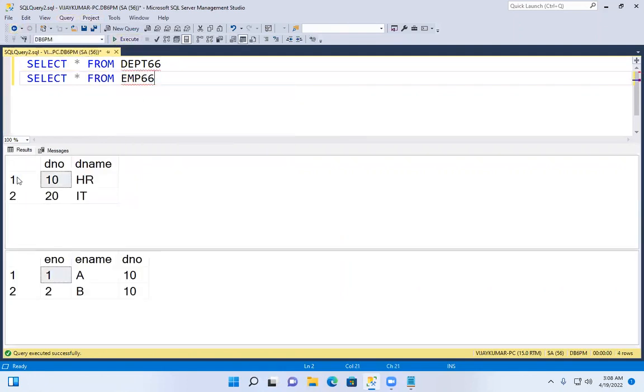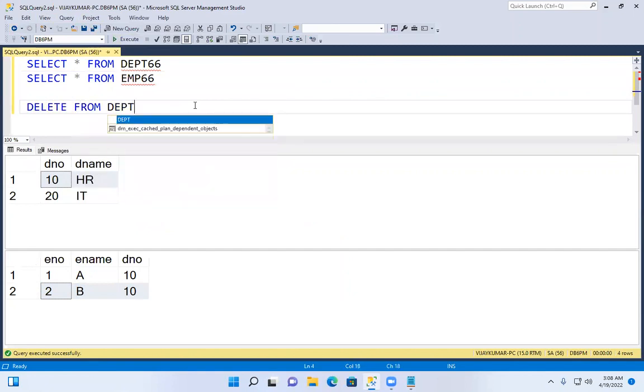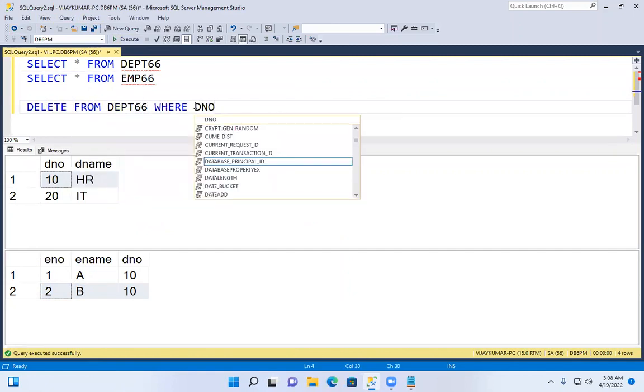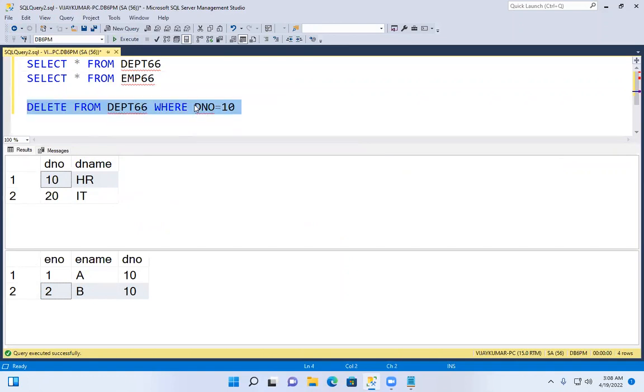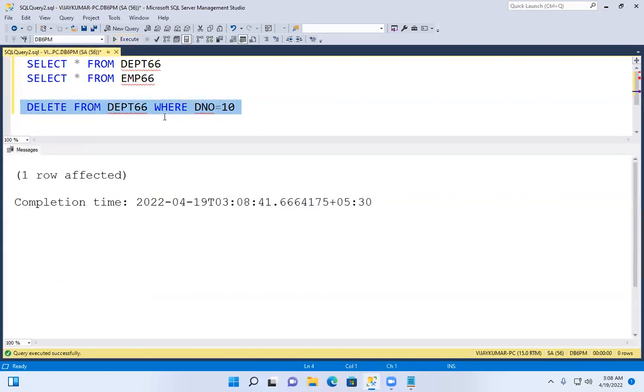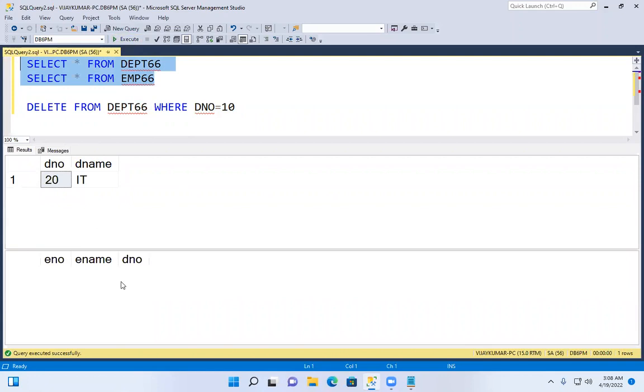This is the parent, and these two are the child rows. What is my next command? DELETE FROM DEPT66 WHERE department number equals 10. So I'm deleting this parent. If you delete this parent, let's check what happens to the children. The parent is deleted, but earlier, previously, it was not deleted. Now it is deleted. What about the child rows? The child rows are also deleted.